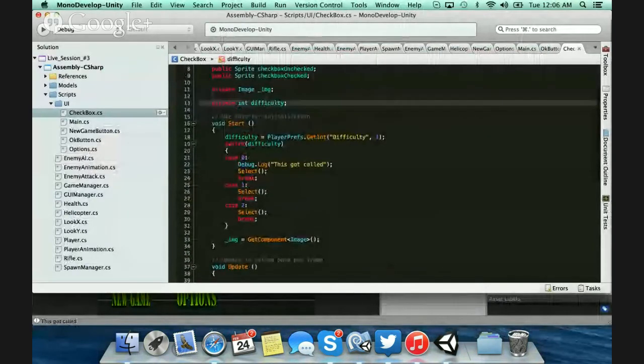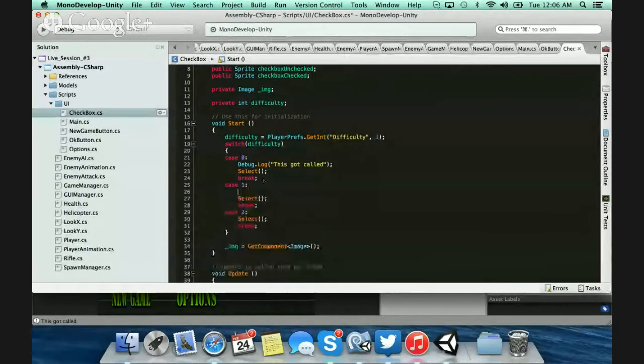It's because what it is. Interesting. PlayerPrefs.GetInt difficulty. If there is no value, it's 1. That should not have been called, actually. Let's see.